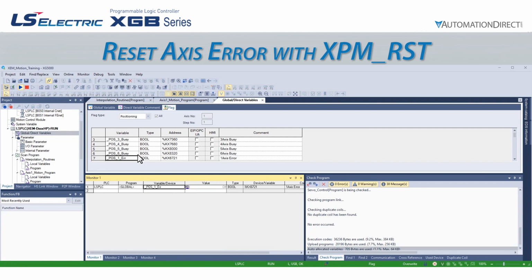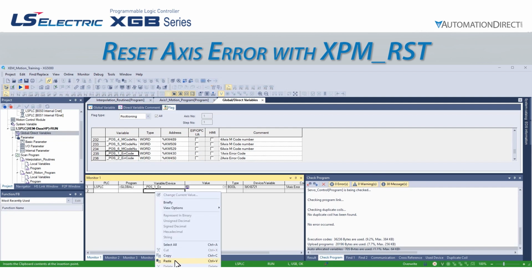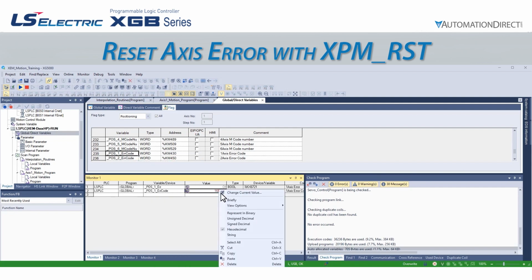We also can keep scrolling down until we get to a word flag variable for axis 1 error number named pos1errorcode. Let's add this one to the Monitor 1 window as well, and we will display the data as an unsigned decimal. We see that the Boolean shows false, and the error code is 0, indicating no error with this axis. Now let's cause an axis error in the system.